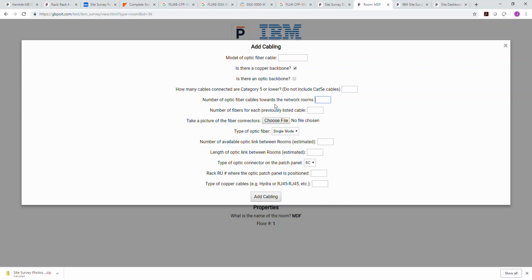Number of optic cables towards the network rooms. You count the cables. How many fibers? They may run between every switch. They may run just to a switch or two. You're going to count those. And you'll count these from the DMARC, from your main switches. Number of fibers for each previously listed cable. There you go. Get some pictures of the fiber.